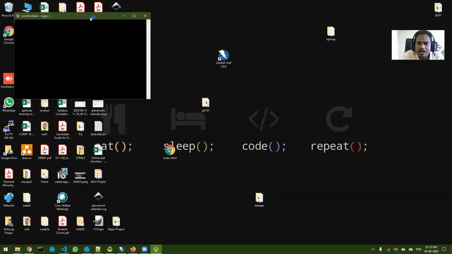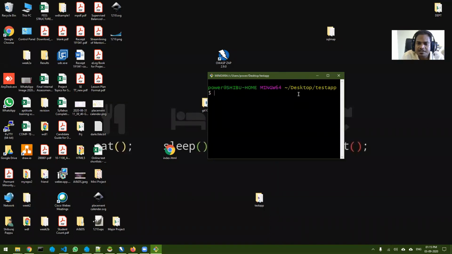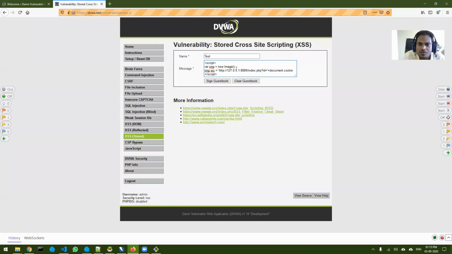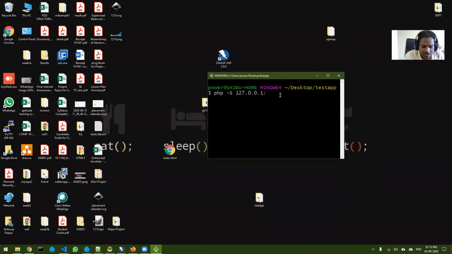PHP has a wonderful thing called the self server. So I can run php -S with the address 127.0.0.1 colon the port, whichever port you want, and you can see in the browser what port I have selected, 8889. The same port I have to put over here. Press enter, and now you can see the PHP server is started.